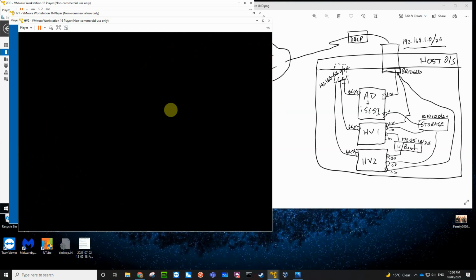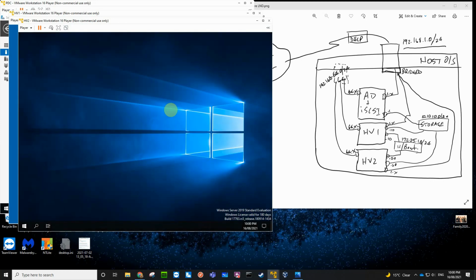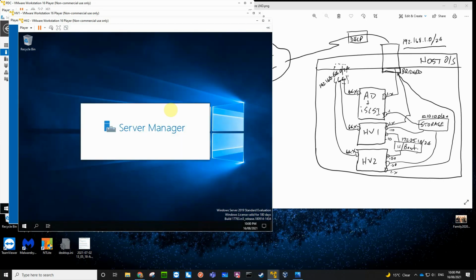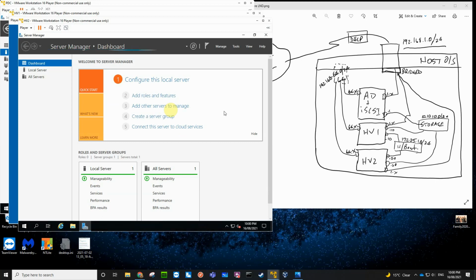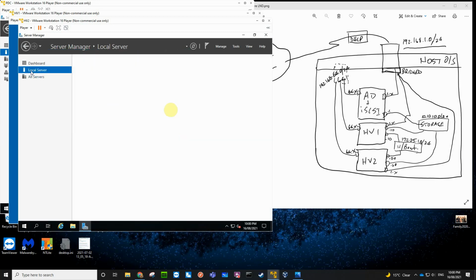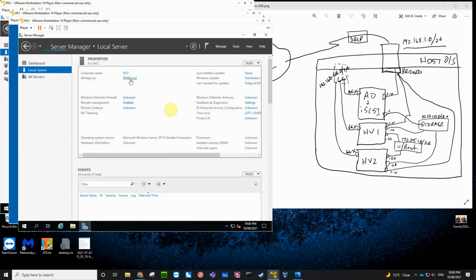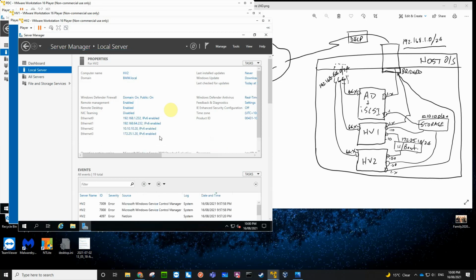Okay, so I've logged into the domain on that. If we go to local server, you'll see that I'm in the bmw.local. The thing that I need to do now, you can see I've got static IP addresses on everything here. I've got IP version 6 enabled, but I've got static IP addresses on here, which is what we should have.